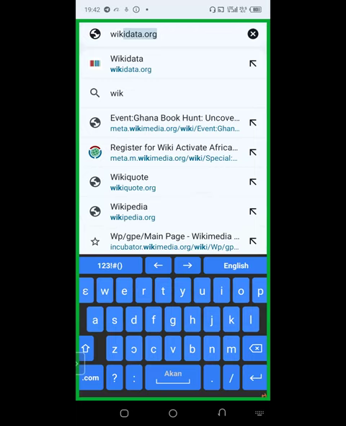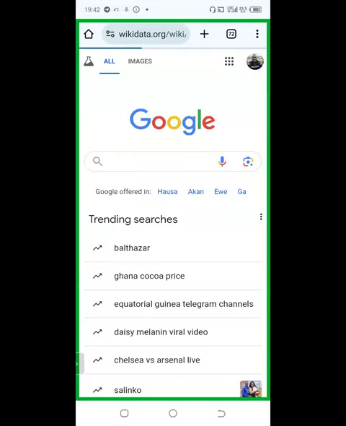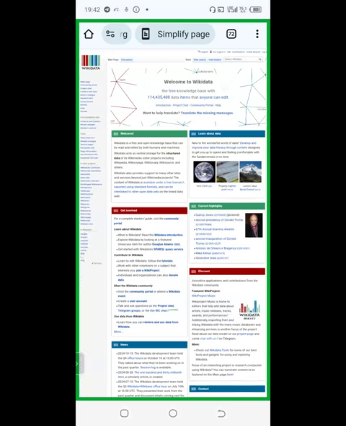Basically, the first thing you have to do is go to Wikidata.org. All right.